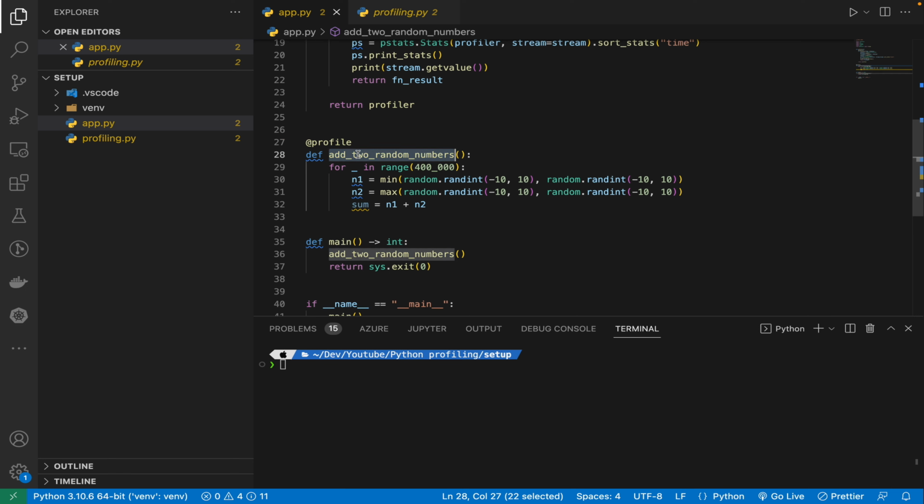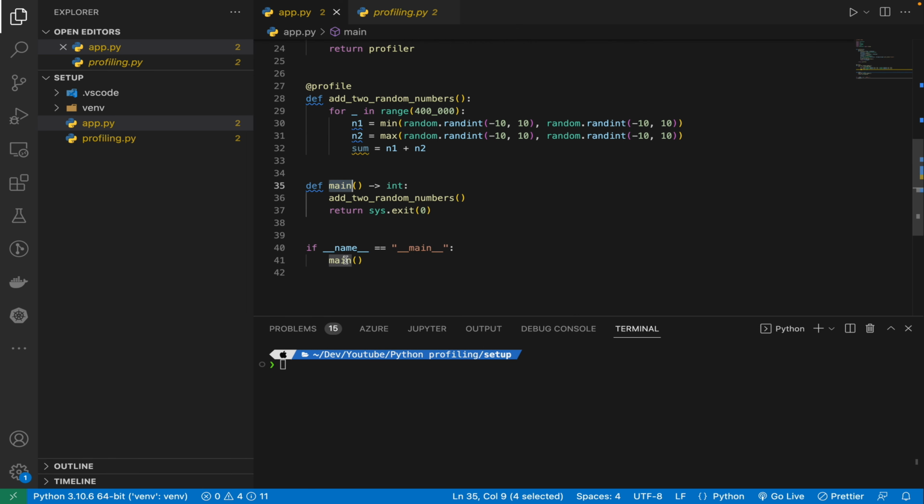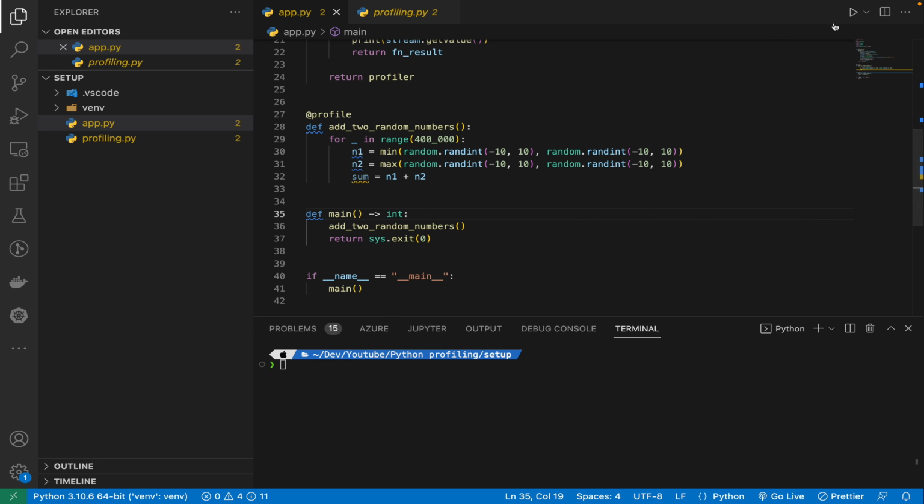I have created this method which basically runs 400,000 times. So in this, I'm taking n1, which is number one, taking mean of it, I'm generating two random numbers from -10 to 10. So it's a very simple program. You will be able to see it. And n2, the logic is same. And at the end, I'm taking a sum of it. And I've written a main function that I've called here. So nothing different here. So now I'll run this program.